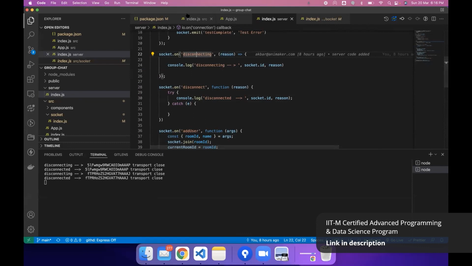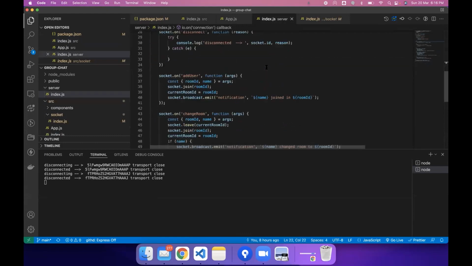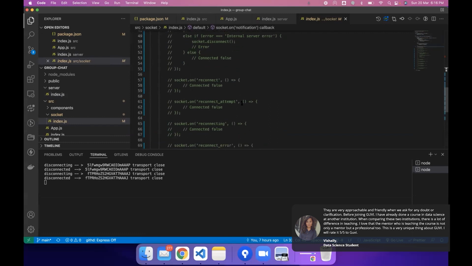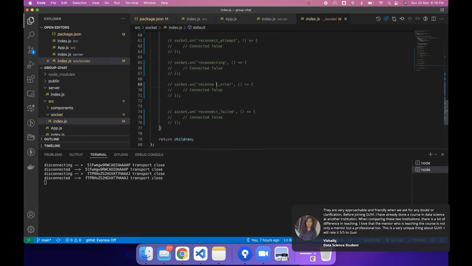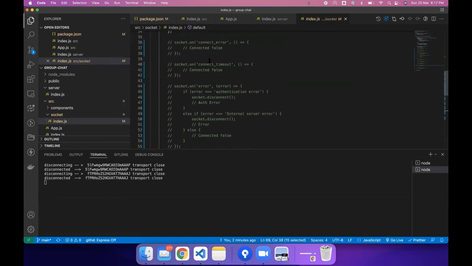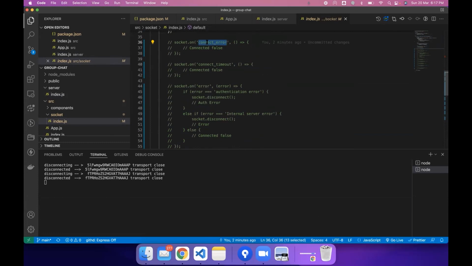On the client side we have an event called connection error. Connection error has some arguments, and it will return a message on why it failed. Either it's a transport close or it is a network failure, you get a message.